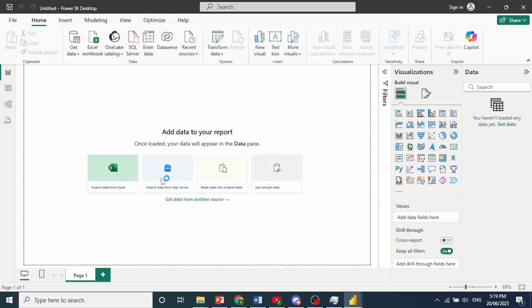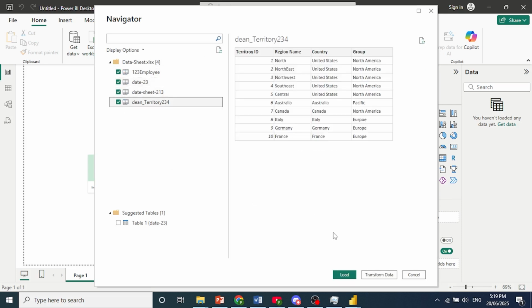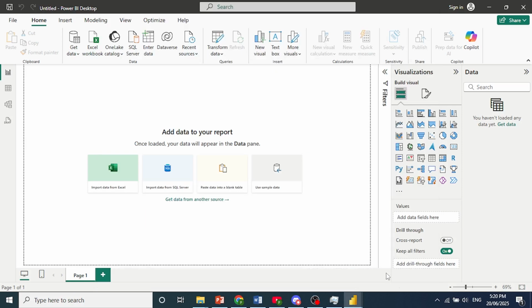So click on open, and here they'll give us two options, whether to load the data directly or we can transform the data while we're loading it. Okay, so I'll select all of these sheets and then click on transform data. This will basically open up the Power Query Editor.